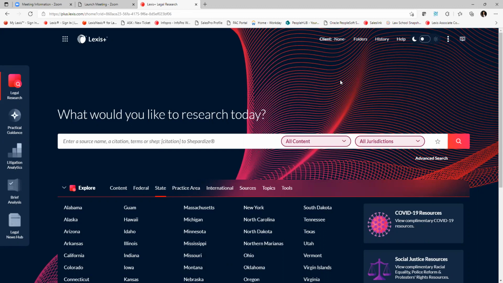There are three connectors that you will use very frequently in online legal research: or, and, and within. We will focus on these three connectors, but let's take a quick look at all available connectors. You don't need to memorize the connectors because you can quickly access them on Lexis Plus by clicking Advanced Search beneath the search bar.